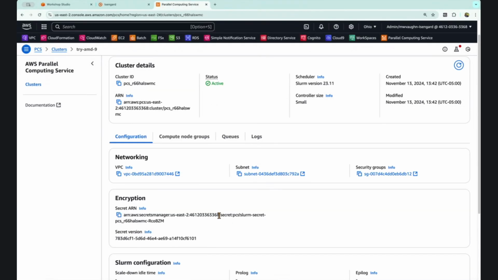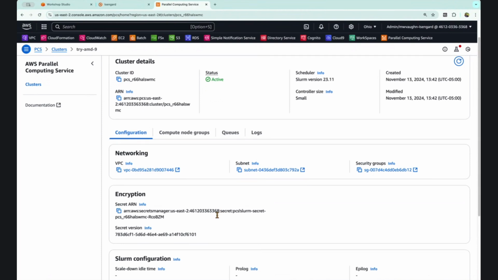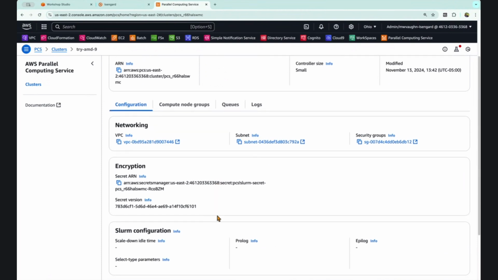This is essentially the configuration for what you would think of as the head node. This head node is actually managed by AWS. You don't log into it or anything. We keep it going, we keep it up to date, we keep it running, and we do all sorts of scaling and other magic behind the scenes.